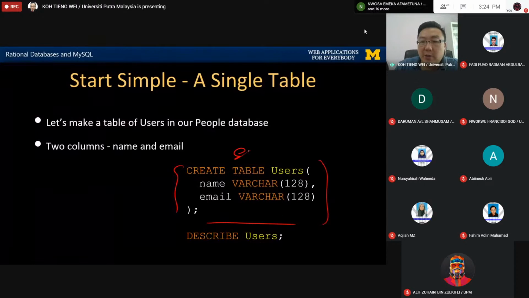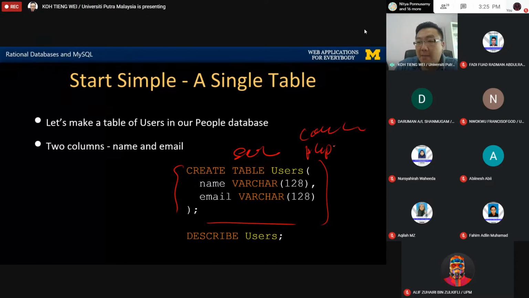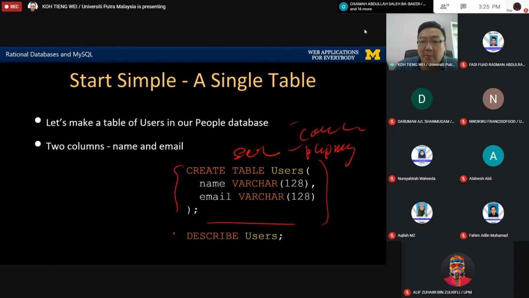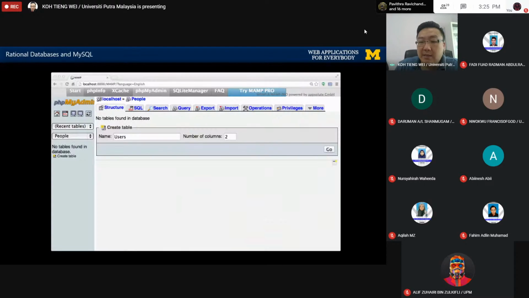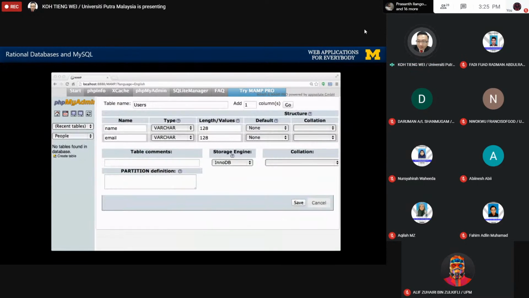Basically these are SQL statements. You can run them over a command prompt, or you run them in phpMyAdmin. Both are okay. So you describe the user, basically you want to know what is inside the user table. This is the statement. So this is the screen. And of course, you can use phpMyAdmin to create the fields here.